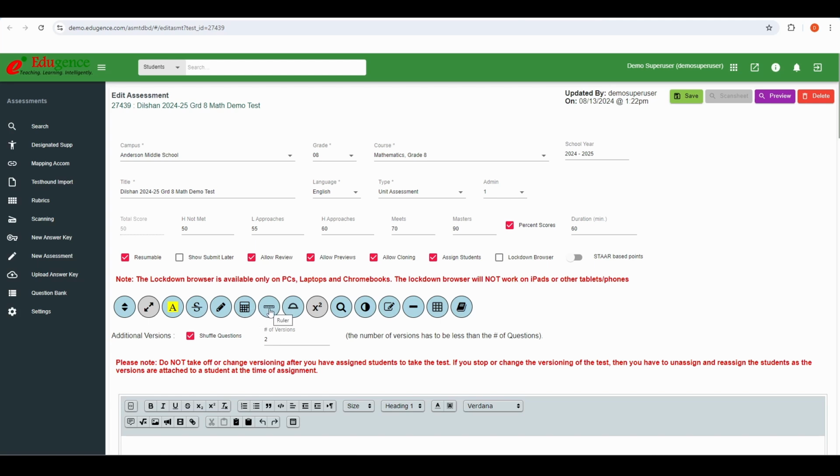Ruler and Protractor give the student access to both of these tools. The Formula Sheet gives the students access to a formula sheet of a preloaded choice or custom-made chart created by the user. Magnifier allows the students to increase the size of the font, and Color Contrast allows the students to change the color of the background and font color. Question Notes allow the students to make notes, and Line Reader highlights the current line, making it easier to focus on one line. Graphing Paper allows the students access to graphing paper, and lastly, Dictionary gives the students access to a dictionary during the assessment.